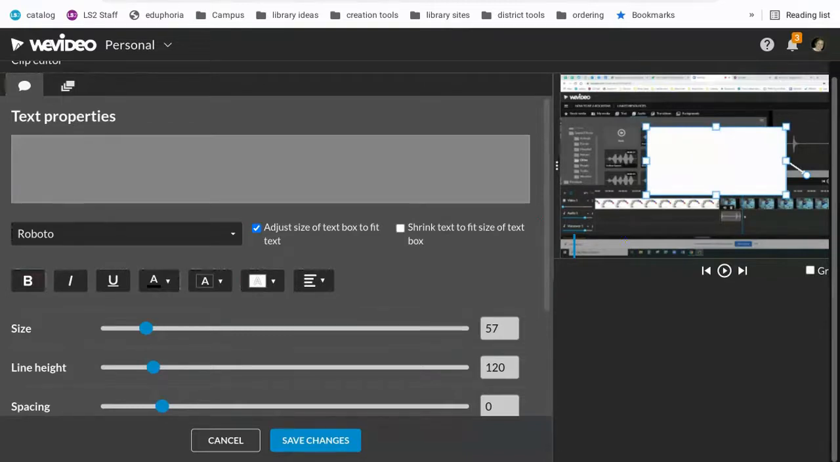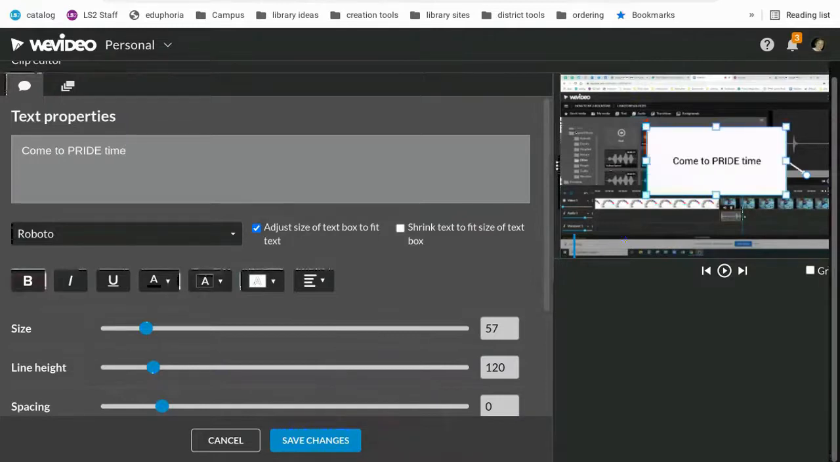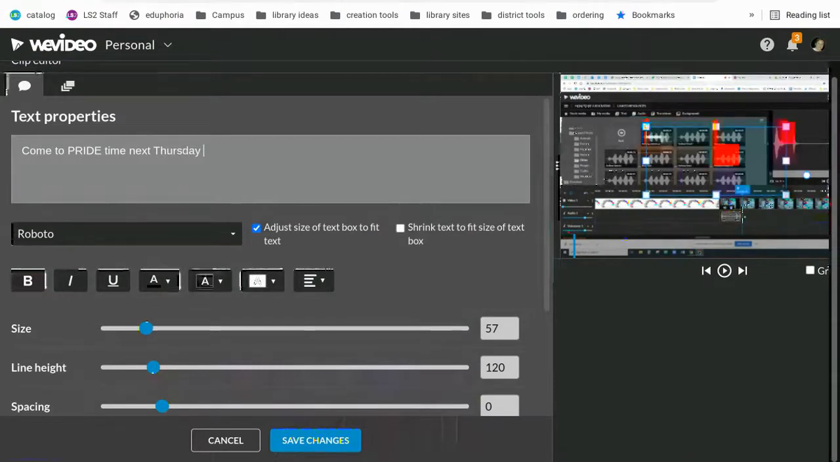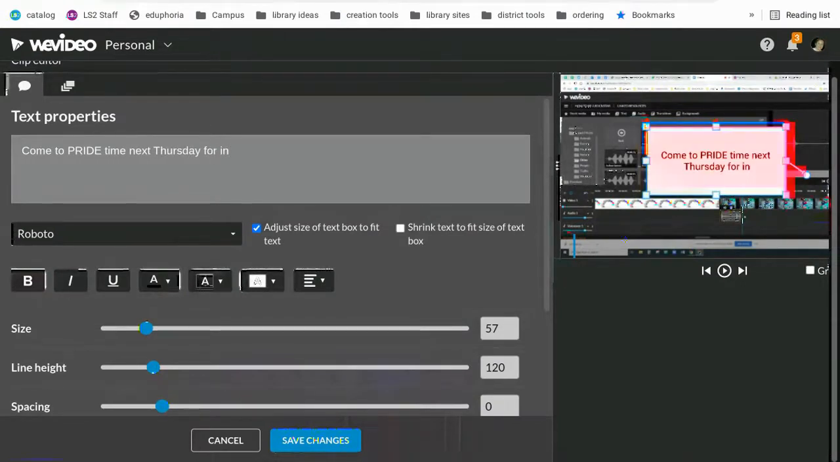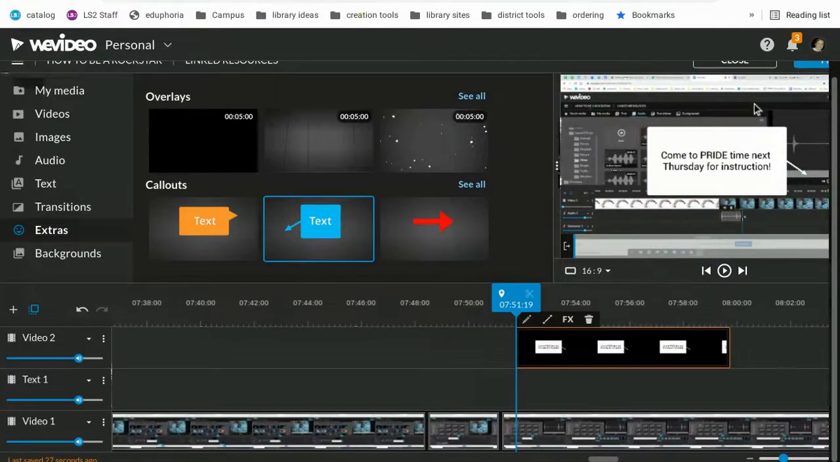that you need, like come to Pride Time next Thursday for instructions. And then you can create any color you want. You get the idea. And then save changes, and it will give you the ability to point something out specific on that video.